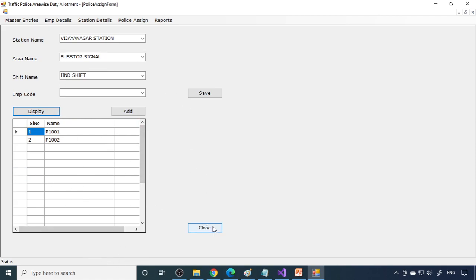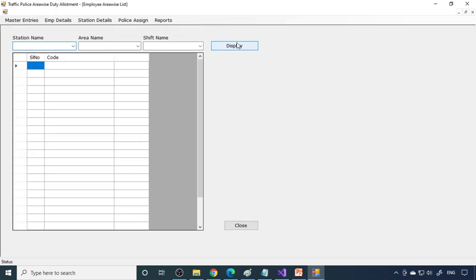And there are a lot of options open to enhance the project. At a basic level it's okay, but in real time we need to do a lot, so you need to plan and add. Here are the reports. Area wise employee list: if you select the area name and the shift name, then display, again the same list will come here also.